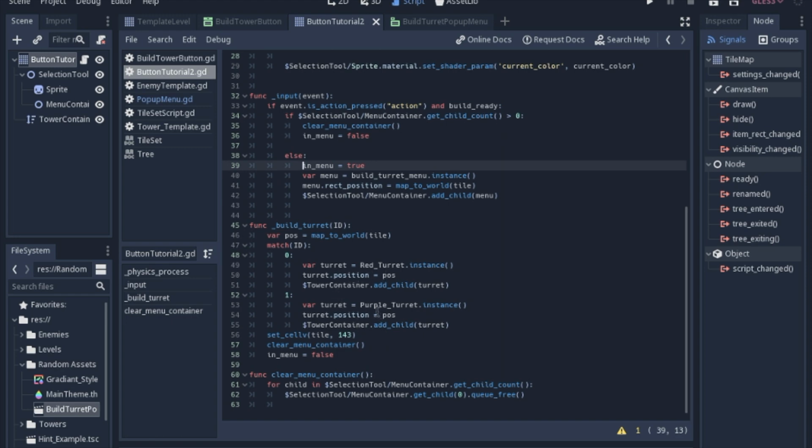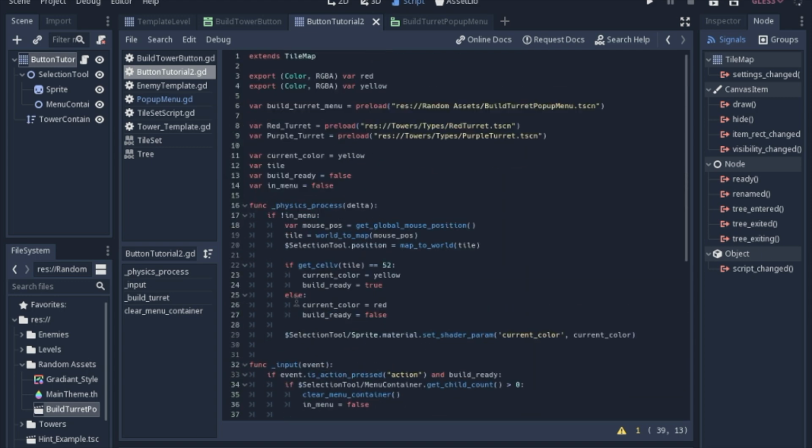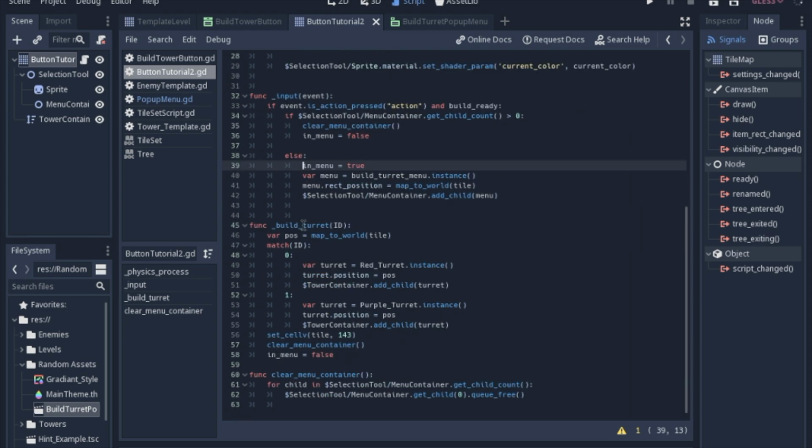And we will set its position to, again, that tile is going to stop tracking once we are in a menu. So we are in this code here, we are following what tile is underneath the mouse, but if we are in a menu, we don't do that. So it is safe to say that the current tile will be where we clicked the menu. So we'll get the map to world from the tile map position to the world position, set the turret's position to that, and add it to the tower container.